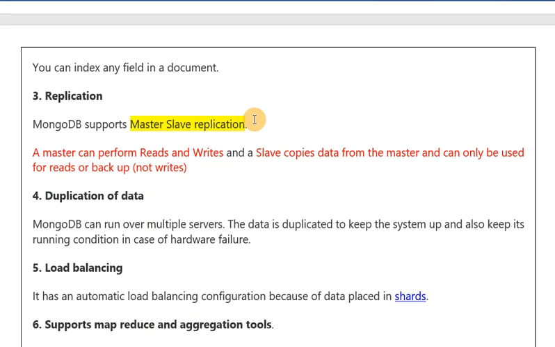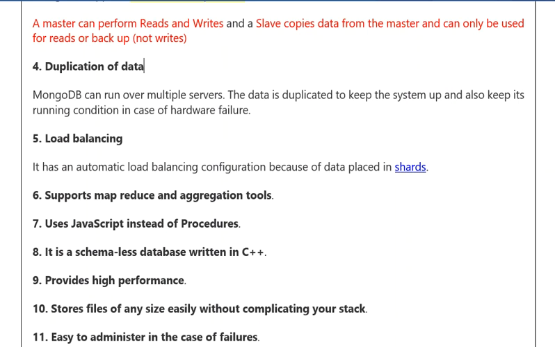In the master we can have read and write access, but in the slave copies we will have a copy of the data, just a copy of the master data, and we can perform only read operations. So you can consider this for backup purposes only. We are not going to perform any write operation in the slave copy. So that is master slave replication. Now the next point, duplication of data. Definitely we can have multiple copies of the data. Let's suppose in future there is any hardware failure, at that time there is a chance of loss of data.